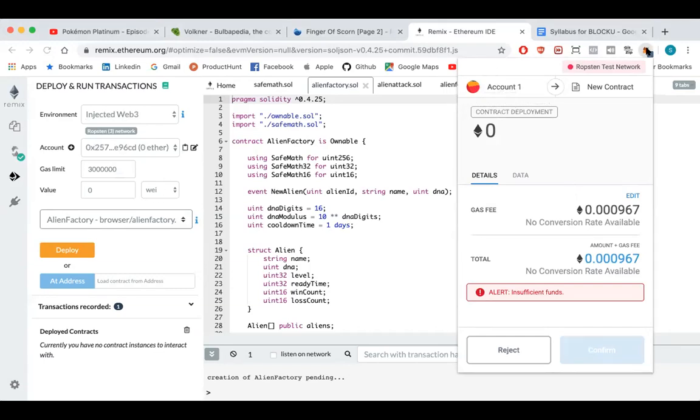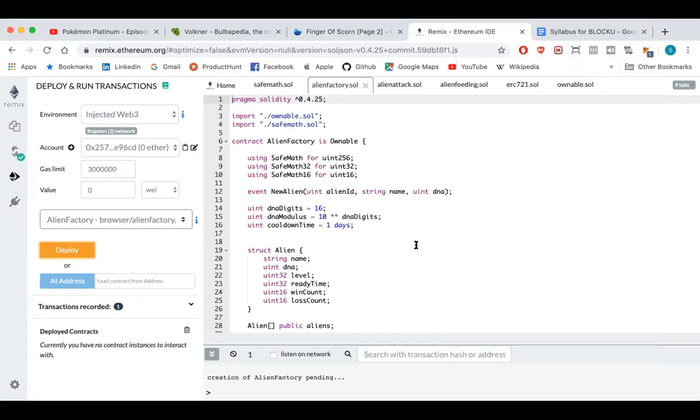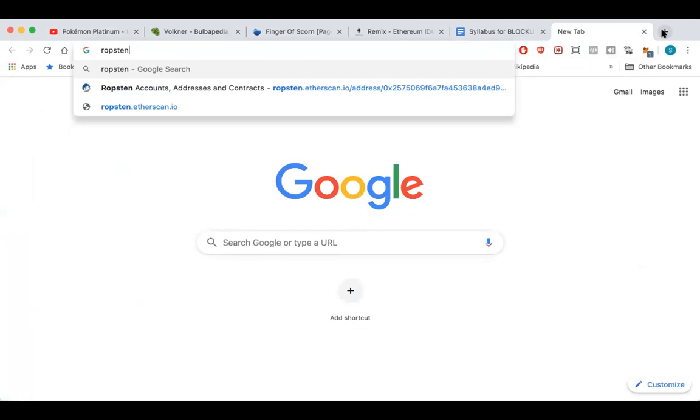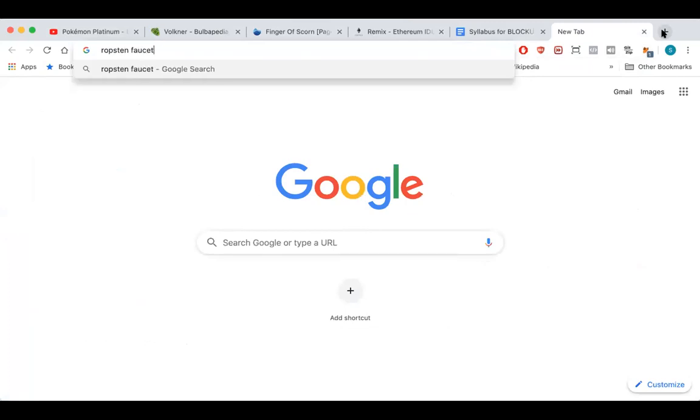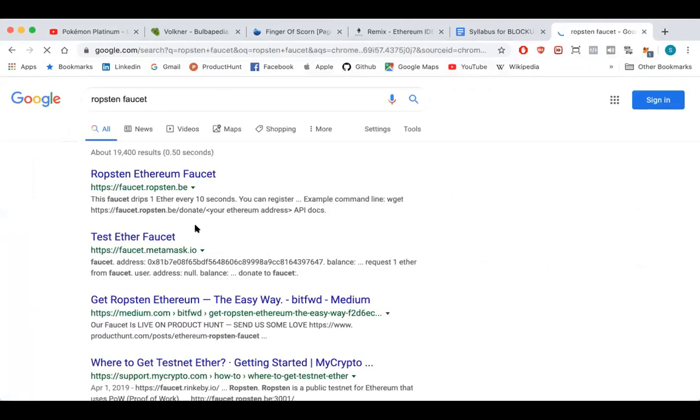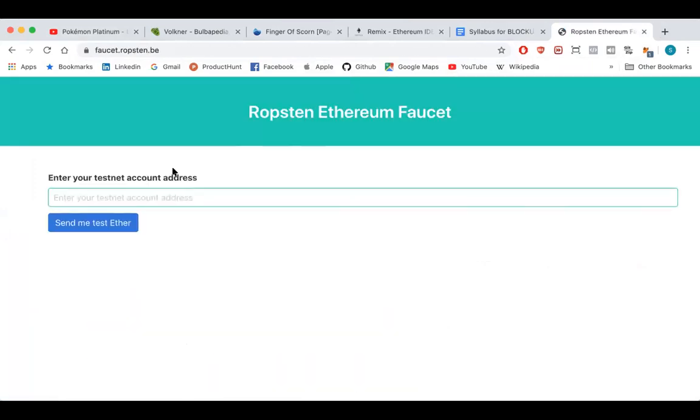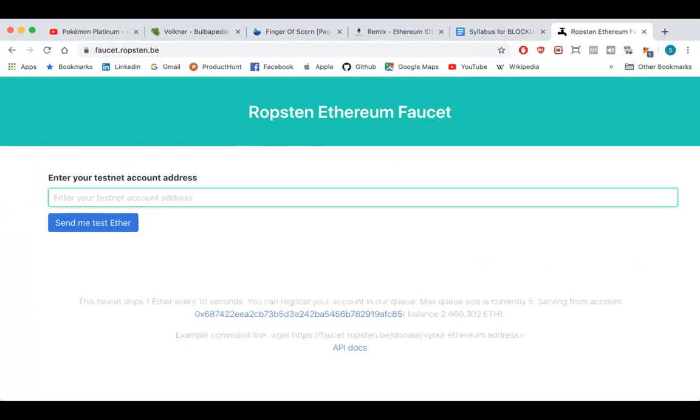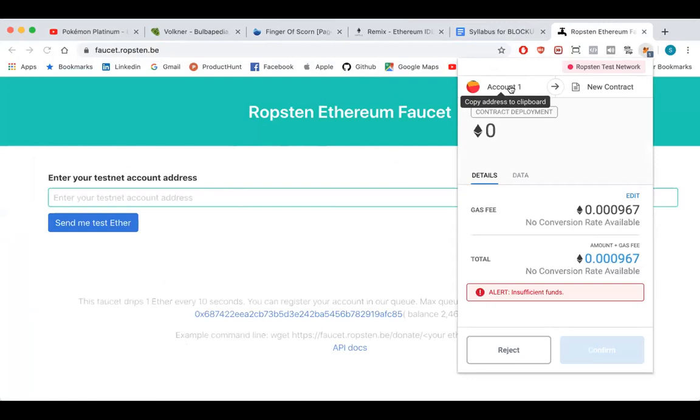Oh, you got to go to the Ropsten test faucet. That's what I meant to say. Okay. How do I do that? All right, so Google Ropsten faucet. This one? Yeah, let's see what that one does. And then you just take your public key. It says enter your test. Yeah. All right, scroll to the top, or copy address to clipboard.